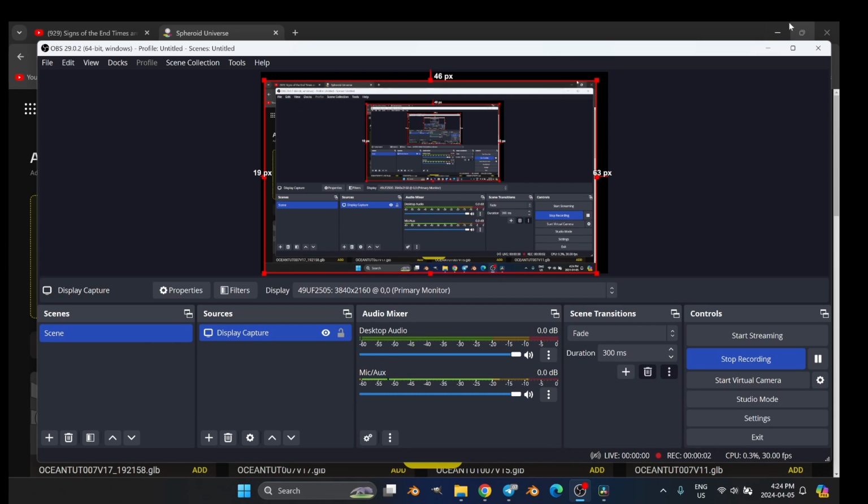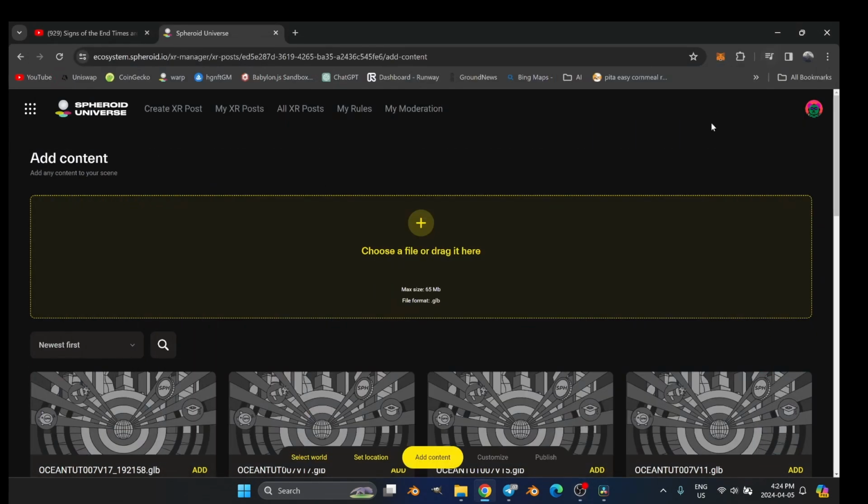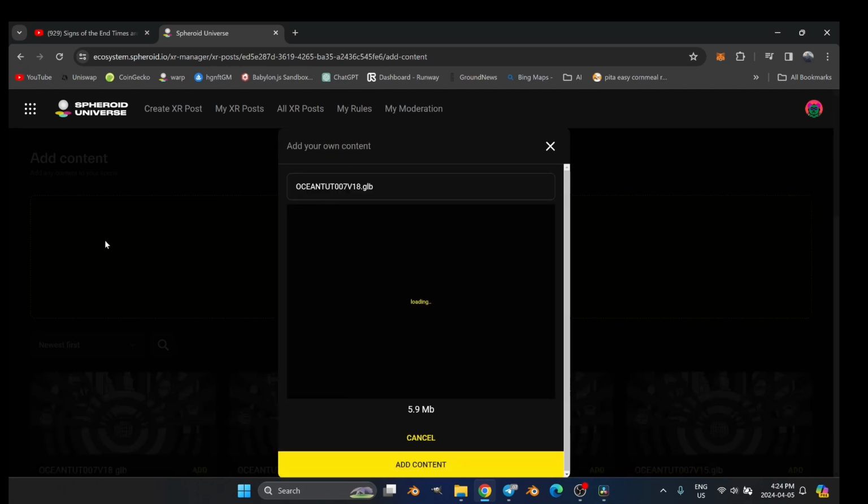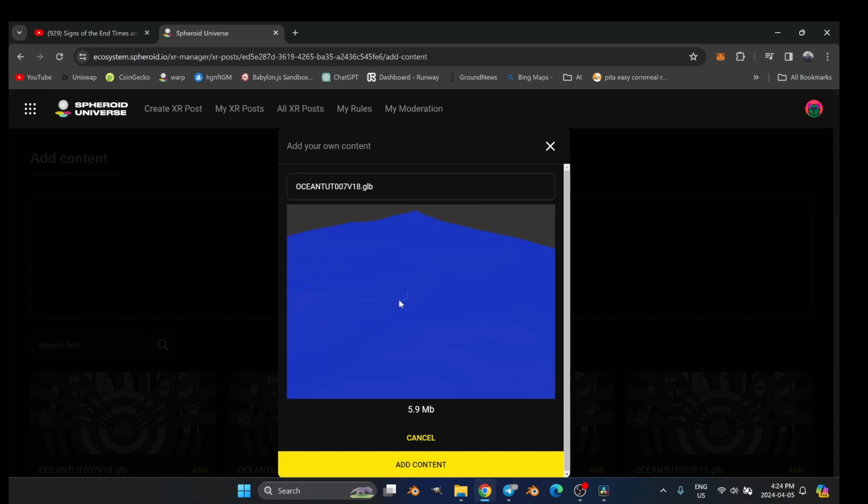All right, so here we are. We are in Spheroid Warp. We're all logged in, and we're just going to drag and drop the file we made there into this Add Content menu. This is going to load it, give us a preview. There's the preview of our file.